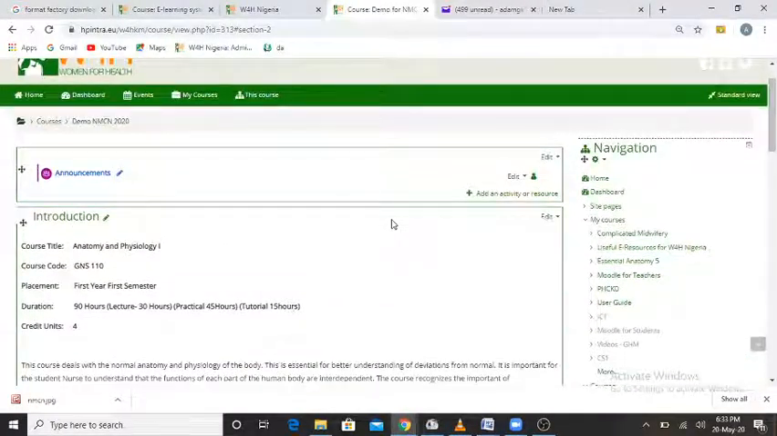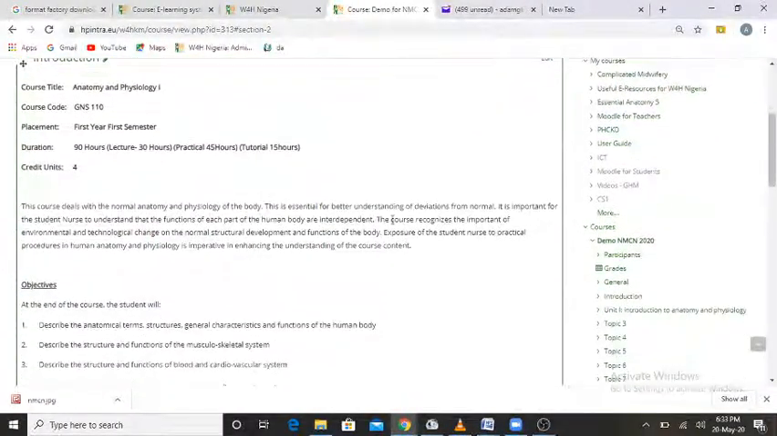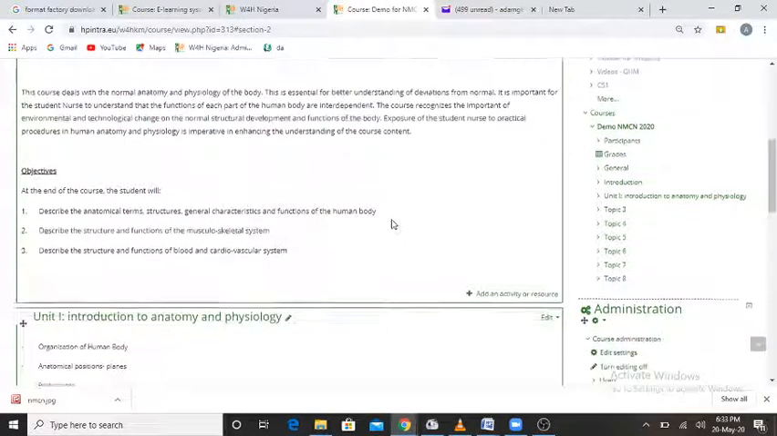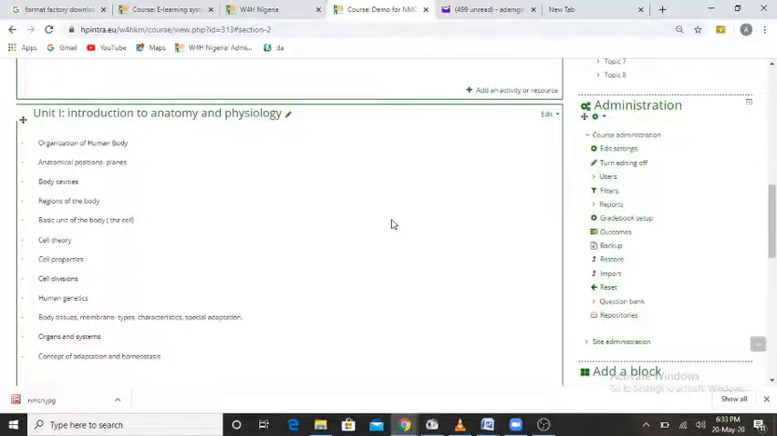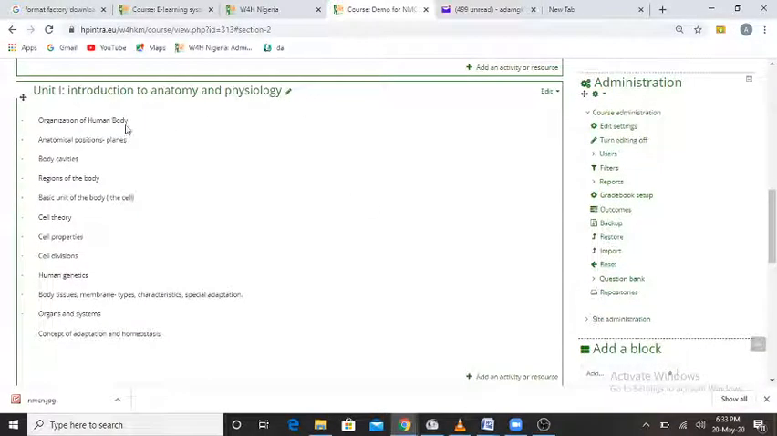I have my introduction, then the next section I have unit 1 introduction to anatomy and physiology, which is going to discuss organization of the human body, anatomical position, plane, body cavity, and so on, down to concept of homeostasis, I think so.